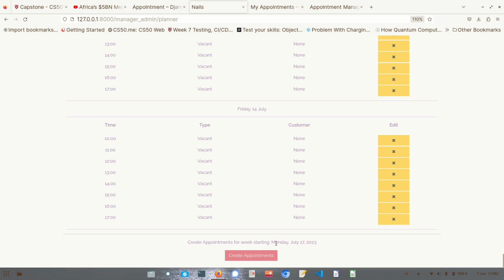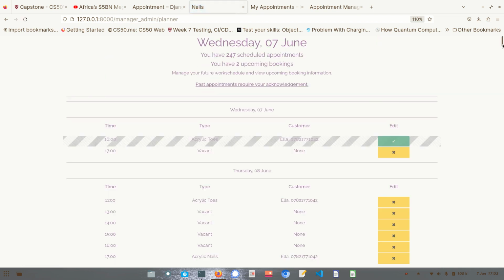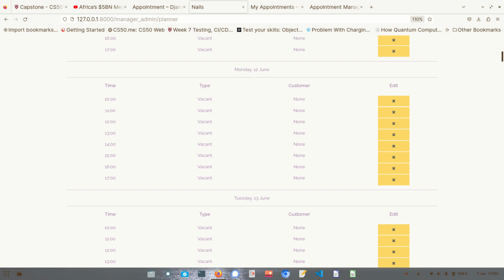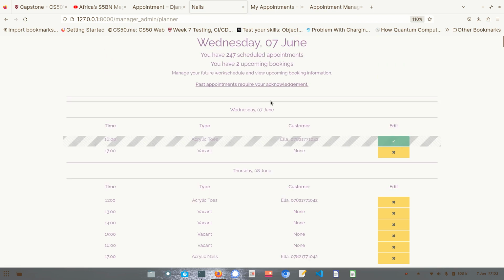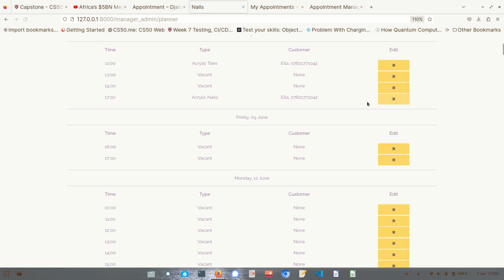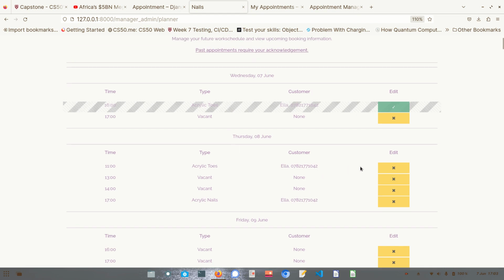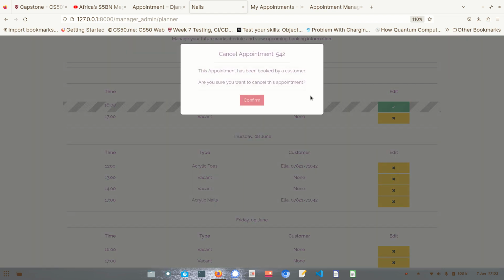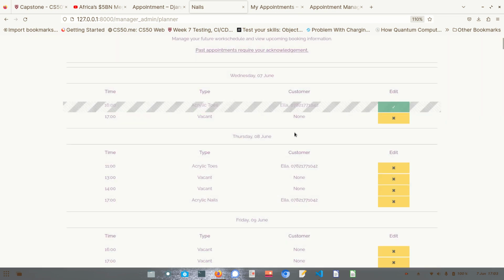If we want to create a new week of appointments from the soonest Monday after the last appointment, we click here, and that creates a full week of new appointments way in the future. So if a manager wants to cancel upcoming appointments, they can simply click on the relevant button. If you wanted to cancel an appointment that has a customer, we have a warning message. So let's not do that.